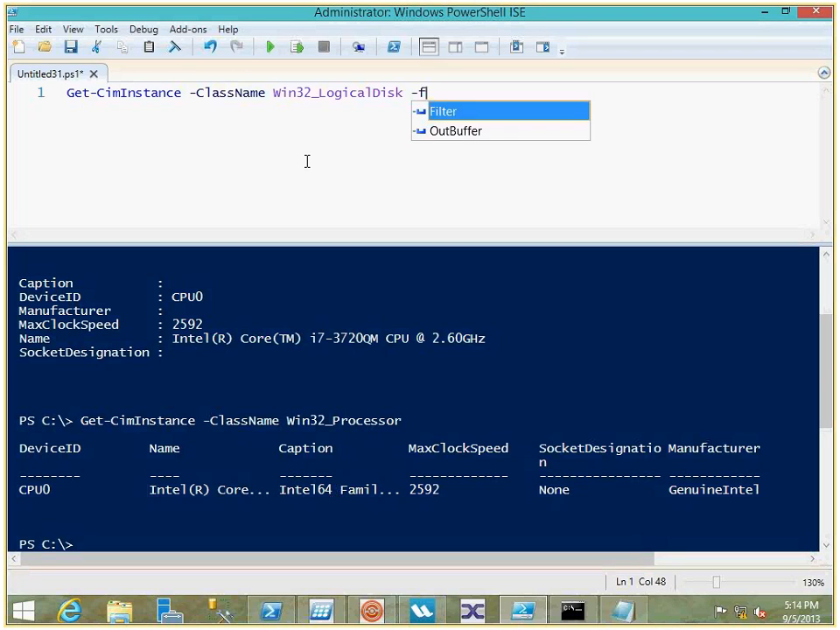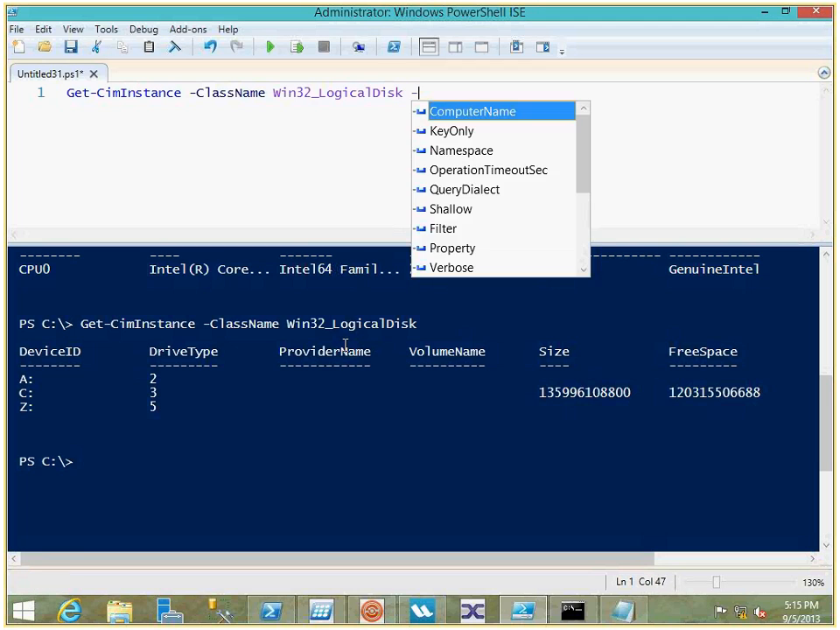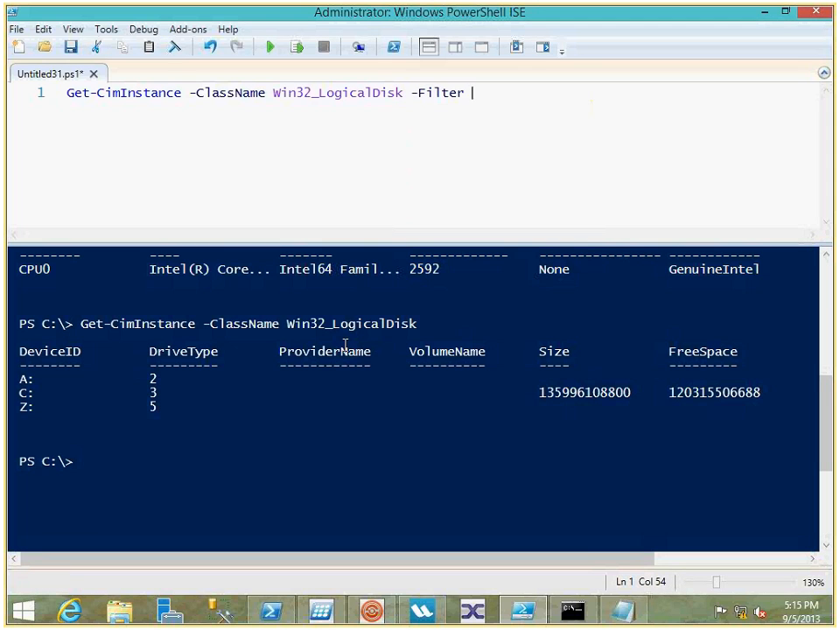So I actually do want to filter this. Well, I'll show you what it looks like before we filter it, and then we'll filter it. So it gave me all the hard drives in this machine. We have an A, a C, and a Z. But I only want to see the fixed disk, or the hard drives. So I'll filter that, and I can see the drive type for C is 3.